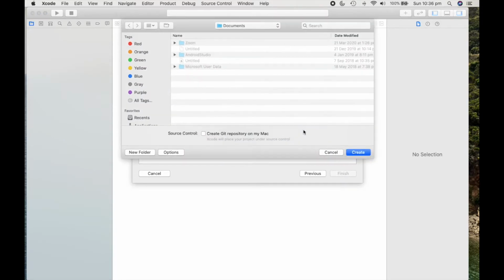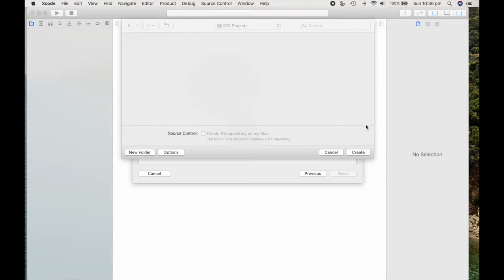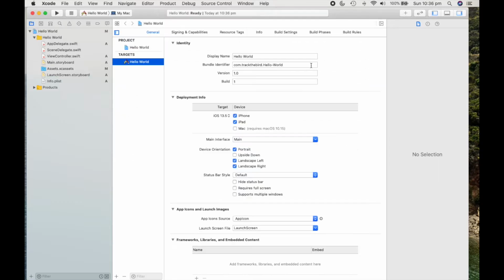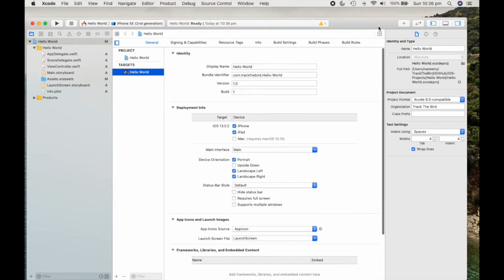Press next. Upon pressing next, it asks where you want to store this. I'll be putting this under iOS projects. Select the iOS project folder. This creates the complete template of Hello World. So this is our Hello World template.